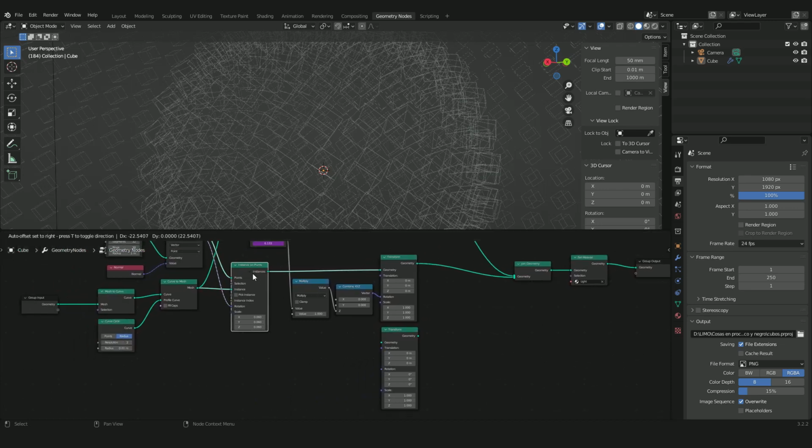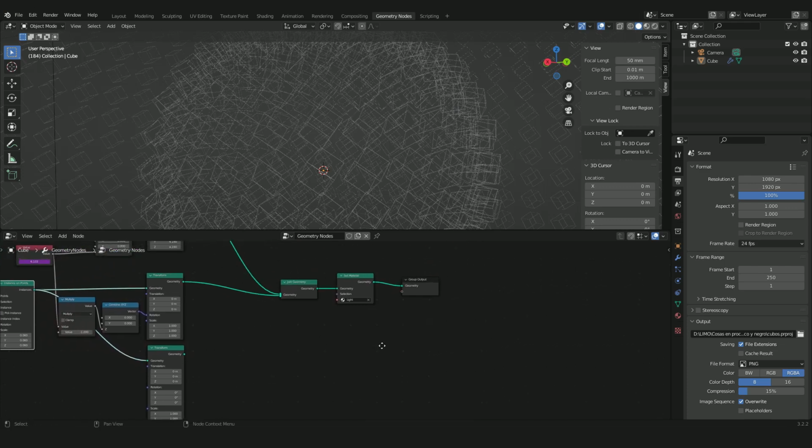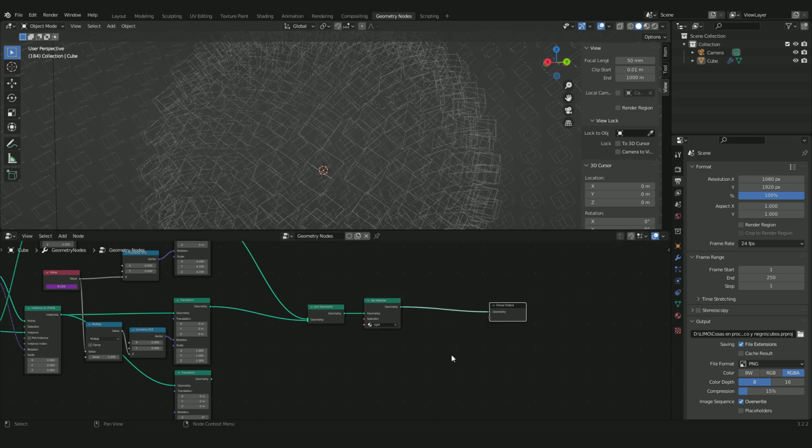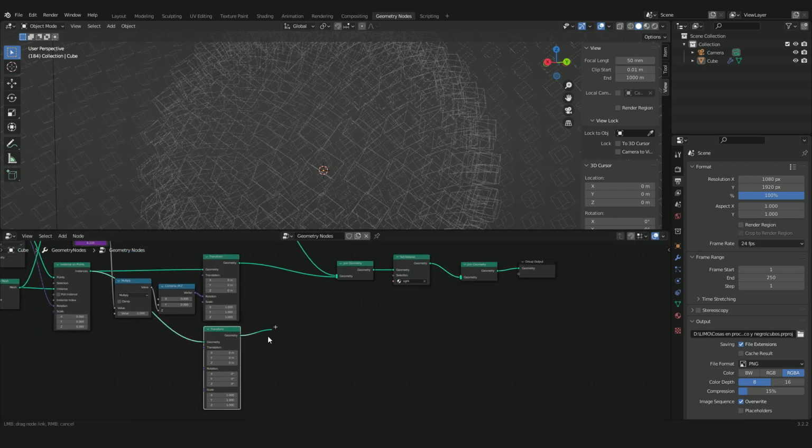And then we're going to go into this instance on points and take the same data and plug it into the geometry. And then right here in the output, we're going to press Shift A and search for a join geometry again, and we're going to plug it right at the end. And we're going to plug this transform we just created into this join geometry right here.